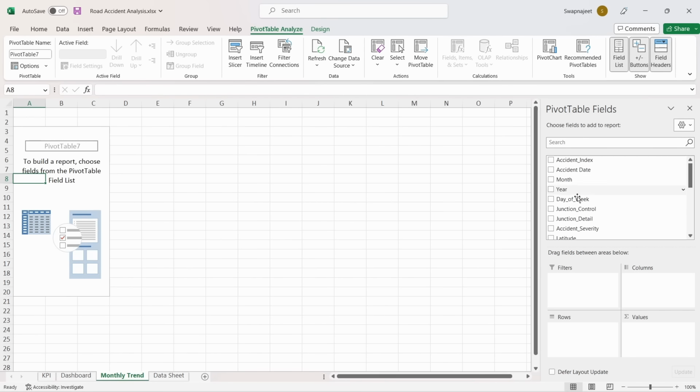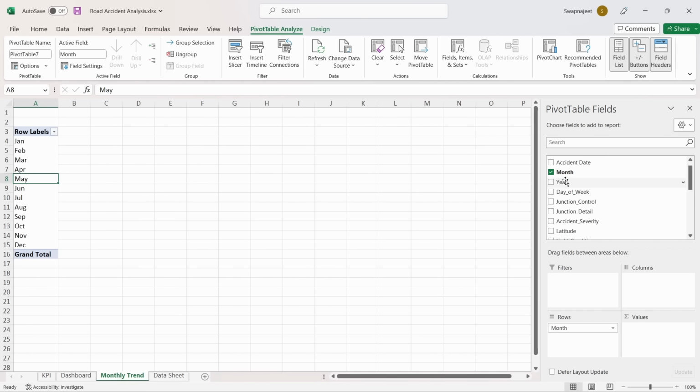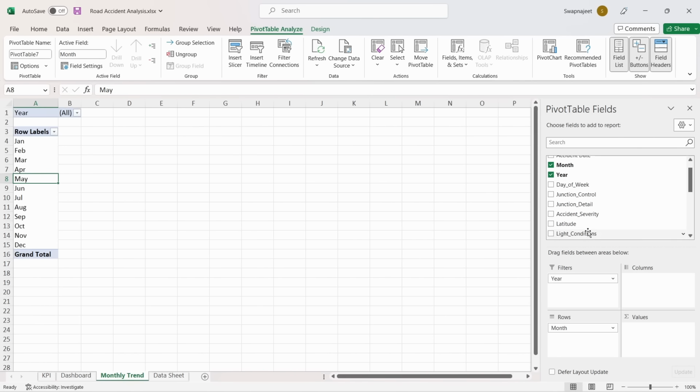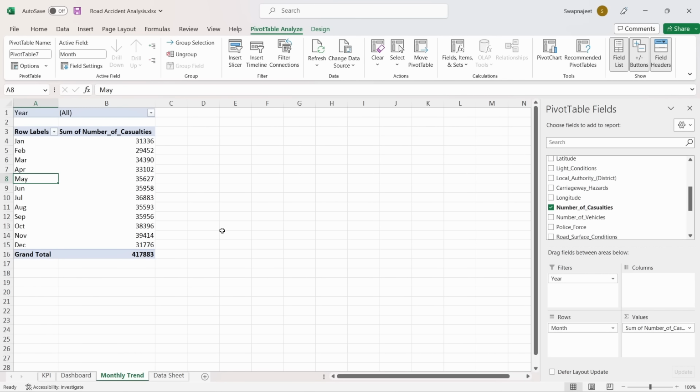It will open a new sheet, and we will name it monthly trend. Okay. So now for monthly trend, we will take month and put it into rows, which is the extra created or calculated field we created during the data processing. We will take year and put it into filters, and we will take the number of casualties and put it into the values.